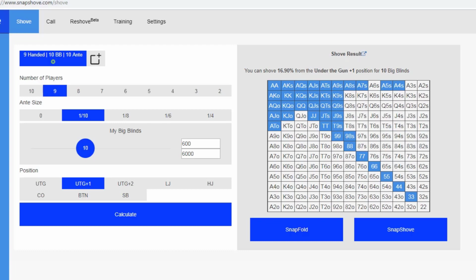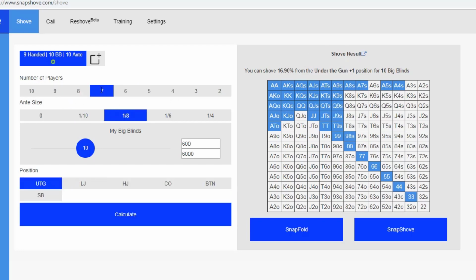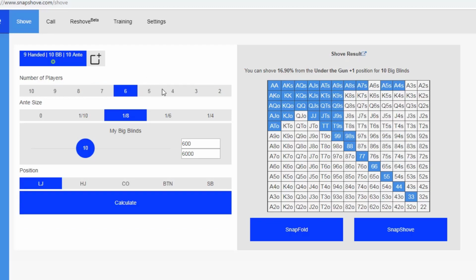Obviously, if you're playing at a table where players are calling too much, we should be narrowing this range, but this is just one of those adjustments that you make on the fly depending on your opponents. But yeah, I think in general, people tend to shove tighter than what is correct.